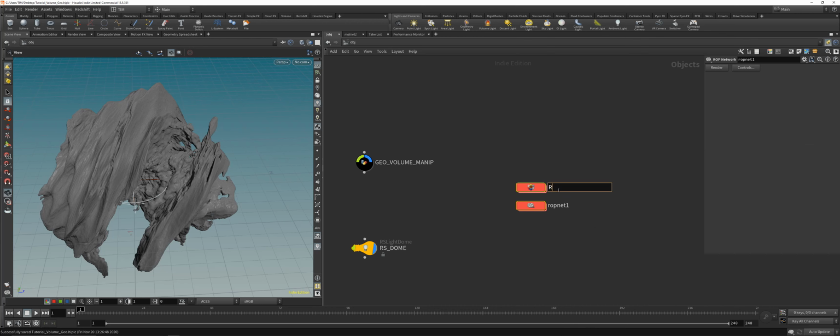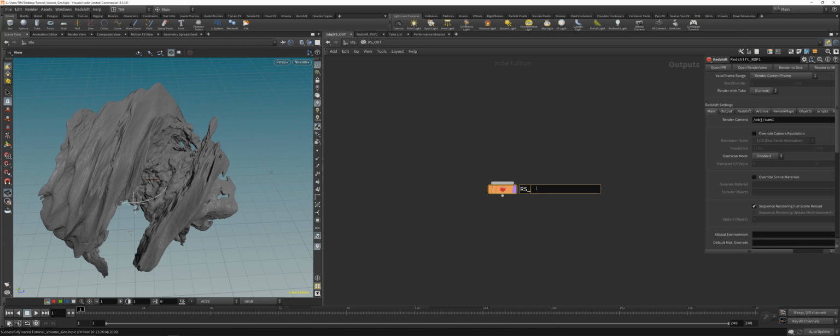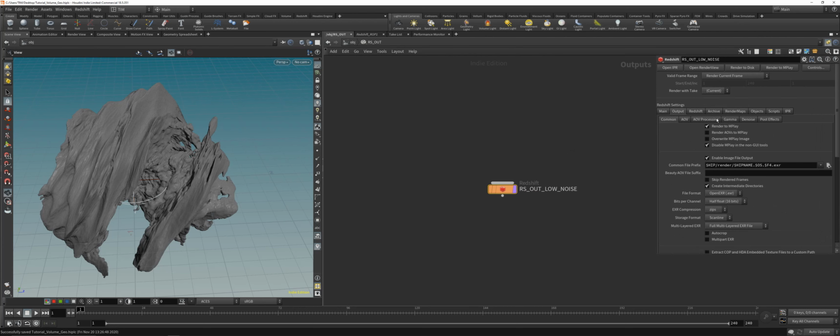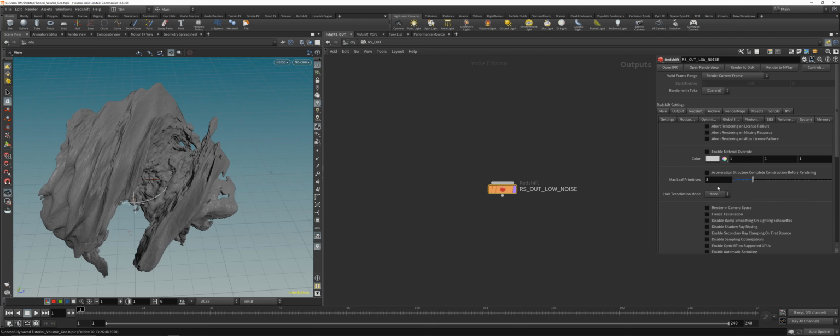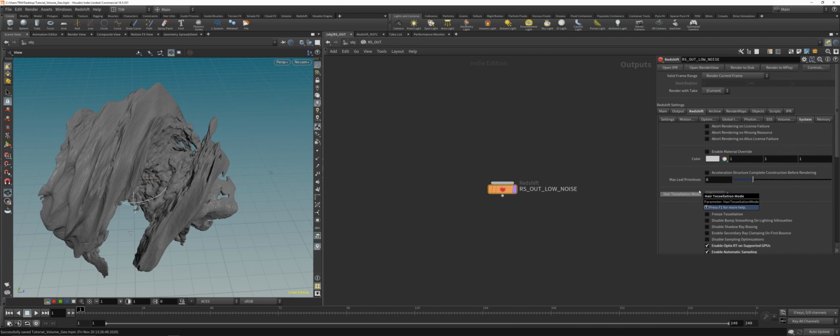I did that like, I don't know, RS matte 5,000 times or more. Way more. RS matte and RS out. And we will dive inside the RS out and place down a Redshift custom. Call this RS out low noise. And we will enable Redshift system automatic sampling and Optix RT if you got an RTX card.